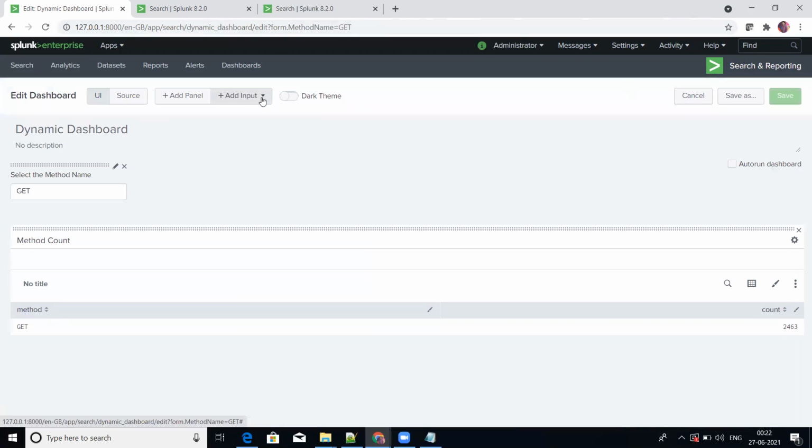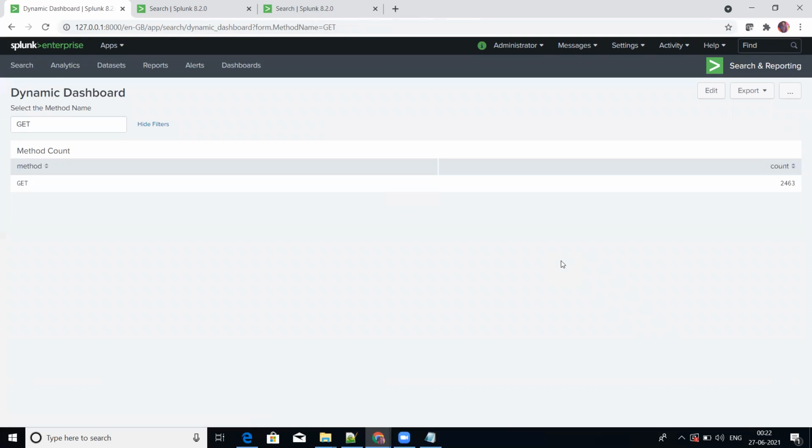So which are the inputs we covered today? Time, drop down, radio, text, like that. You have multi-select, checkbox, submit. So it's quite easy, very easy, and I hope this concept is clear. Many people look for this kind of video wherein you need to have a complete hands-on on the dynamic dashboard. This is the basics. But believe me, if your basics are clear, then you can do anything in the world.